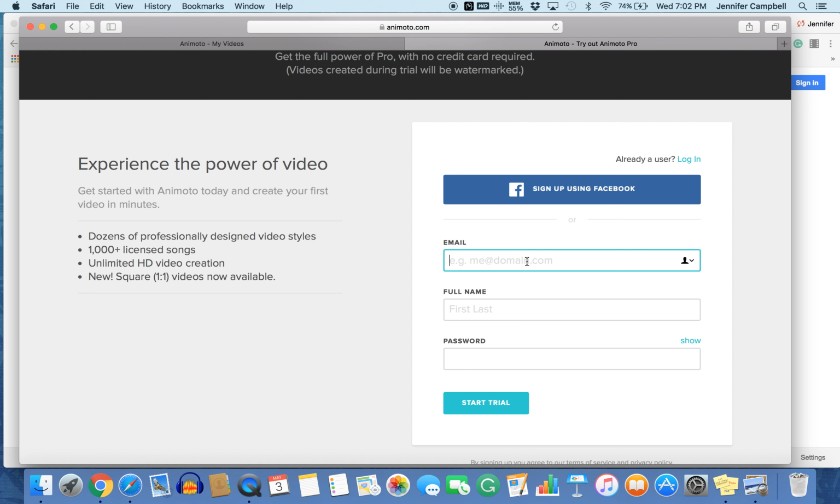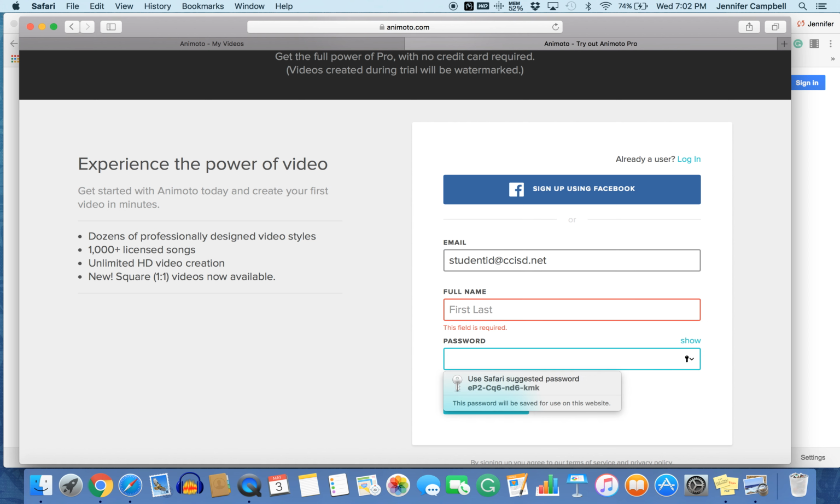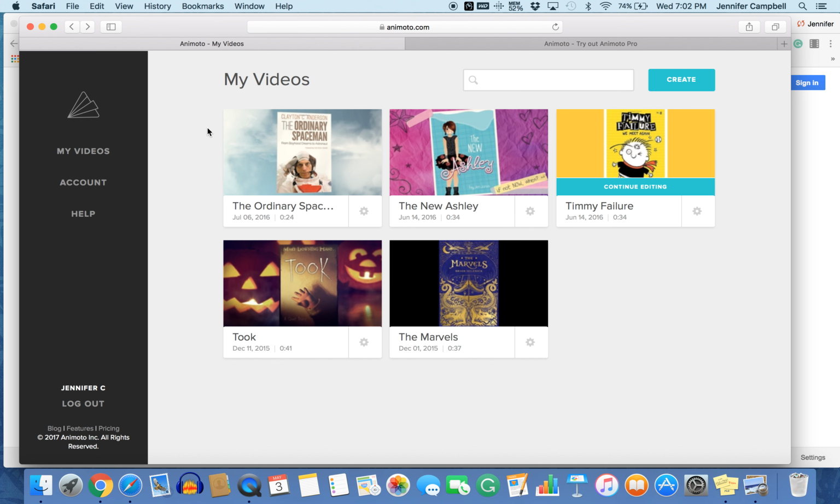Here you are going to put in your email address, which is your student ID at ccisd.net, your first and last name, and then your password. I suggest you put your student PIN, the same password that you normally use when you get into the computer. And you're going to click Start Trial. I've got mine over here.